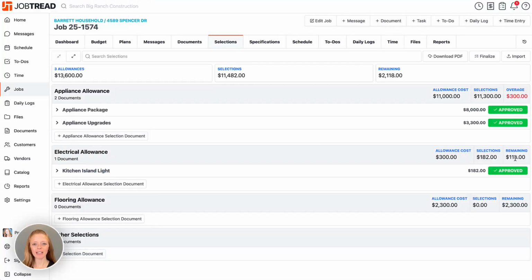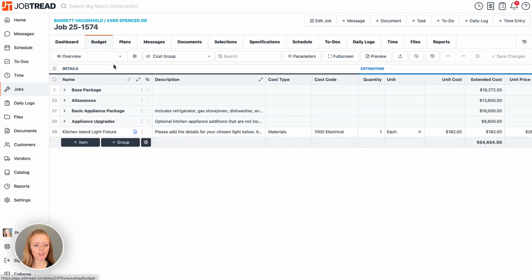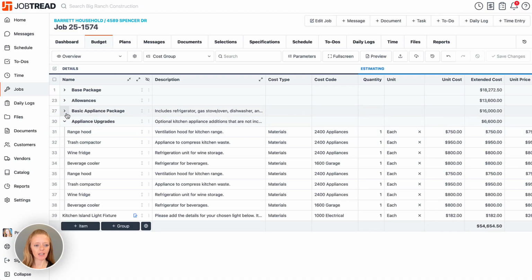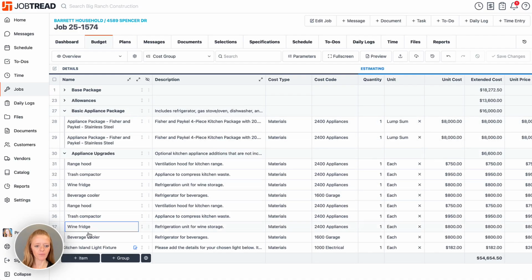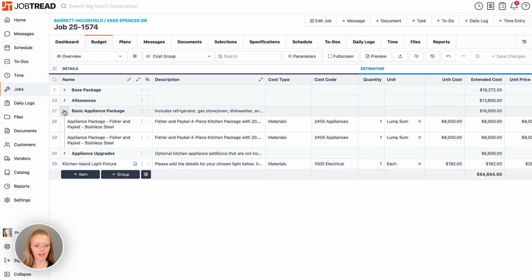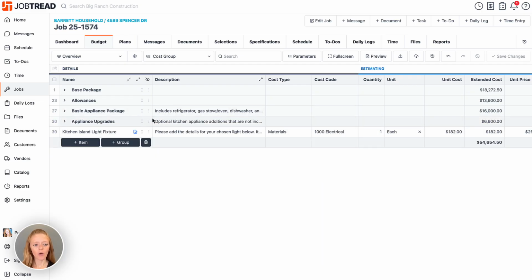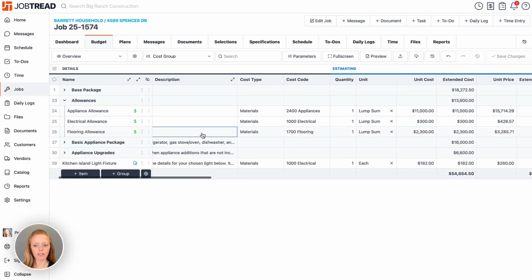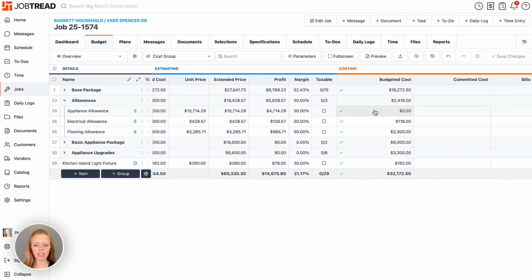Now that your customer has made some of their selections within their allowances, we can check out what that looks like in our budget. Let's head into our budget tab, and you'll notice that any chosen selections are going to be listed within the budget now. Also, we can see that our allowance amounts are going to be trending towards zero because any selections made within them are going to be trending upwards.